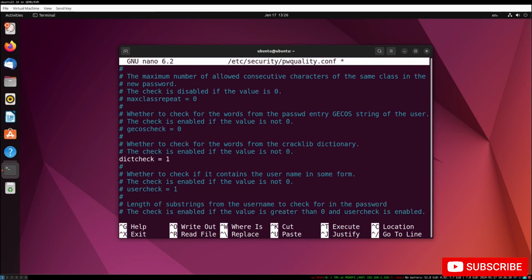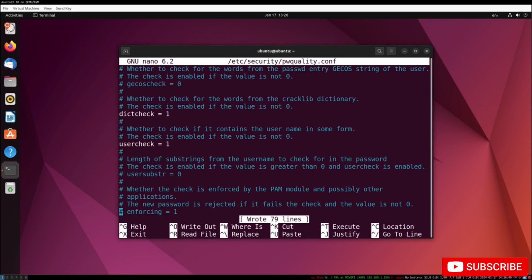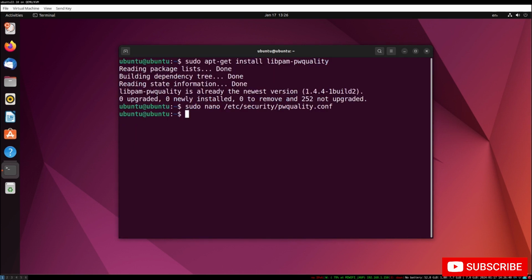Checking if it's containing the username in some form. So you can enable that, and so on. You get the idea. You can configure your own password policy, and of course how you configure it depends on your own reasons. So you can save it, Ctrl O, we can quit, Ctrl X. So now we have updated the password policy here.